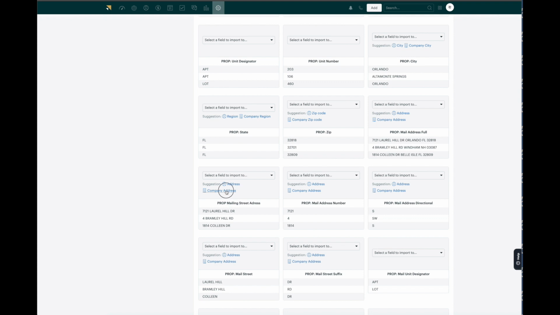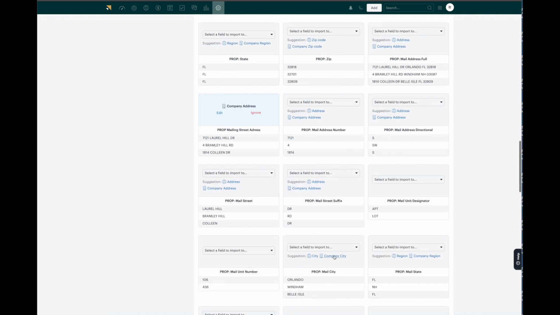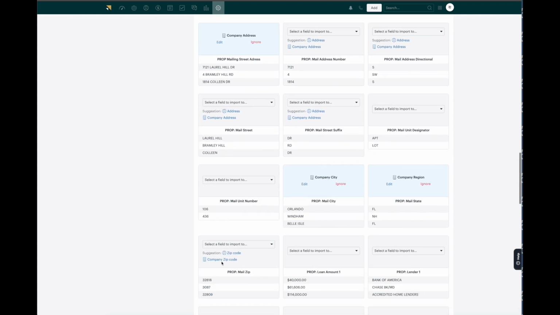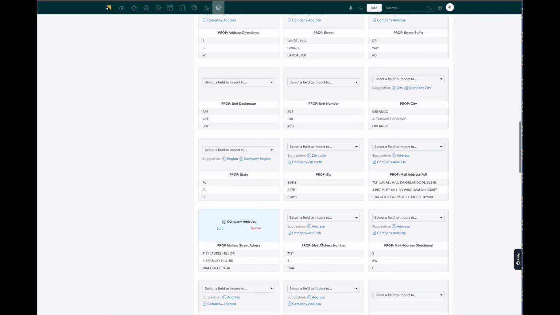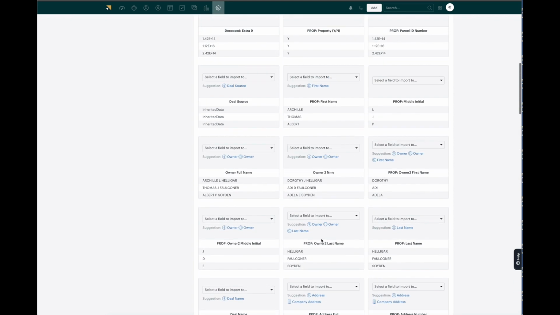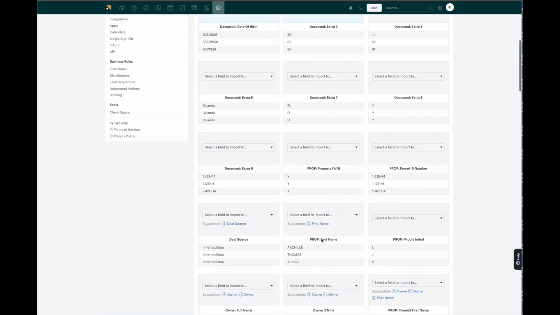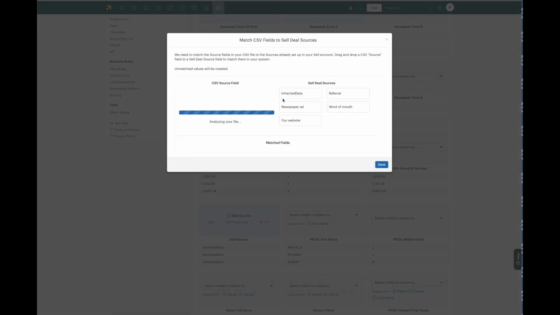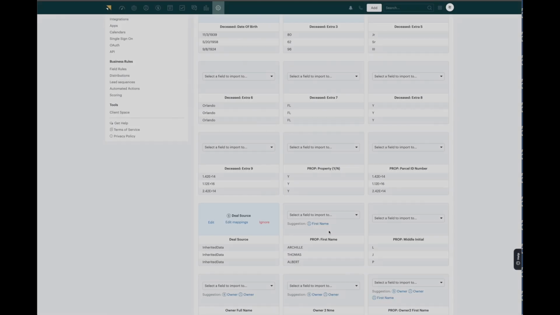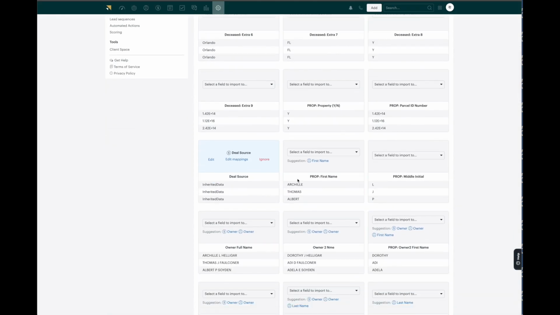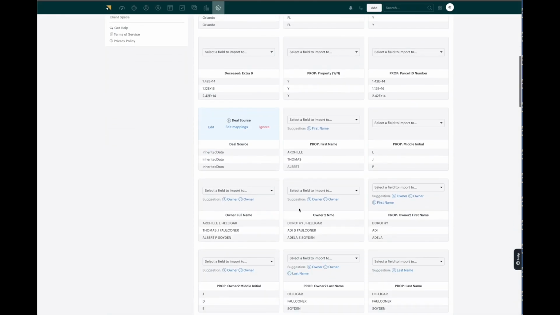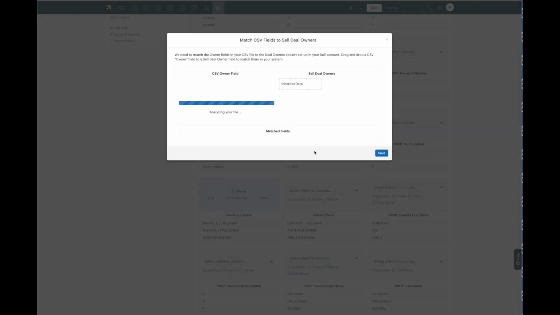That would be age, date of death. We're going to go ahead and put the company mailing address, which would be the property mailing address where the deceased lived before they passed away. And now we've got that done, and now we're going to go ahead and do the deal source, the owner.